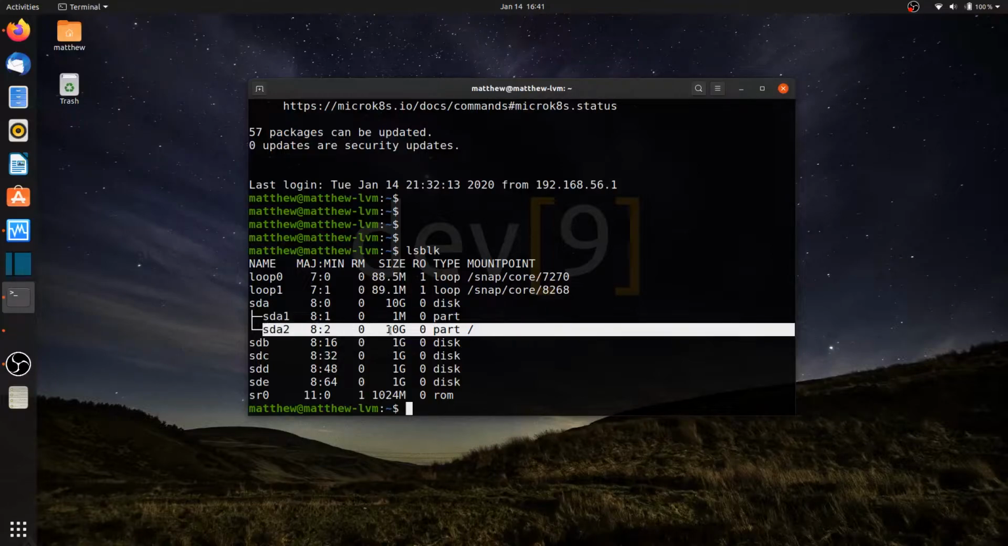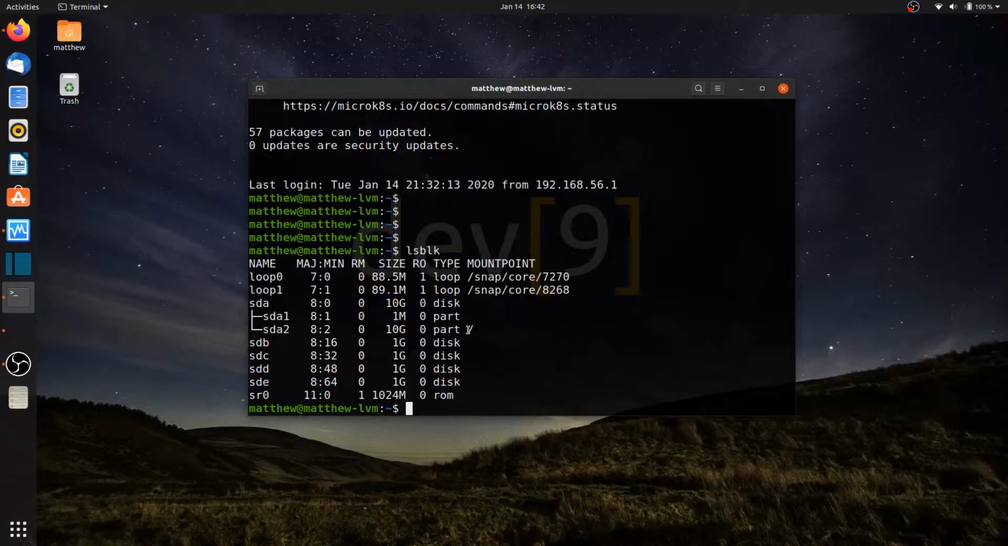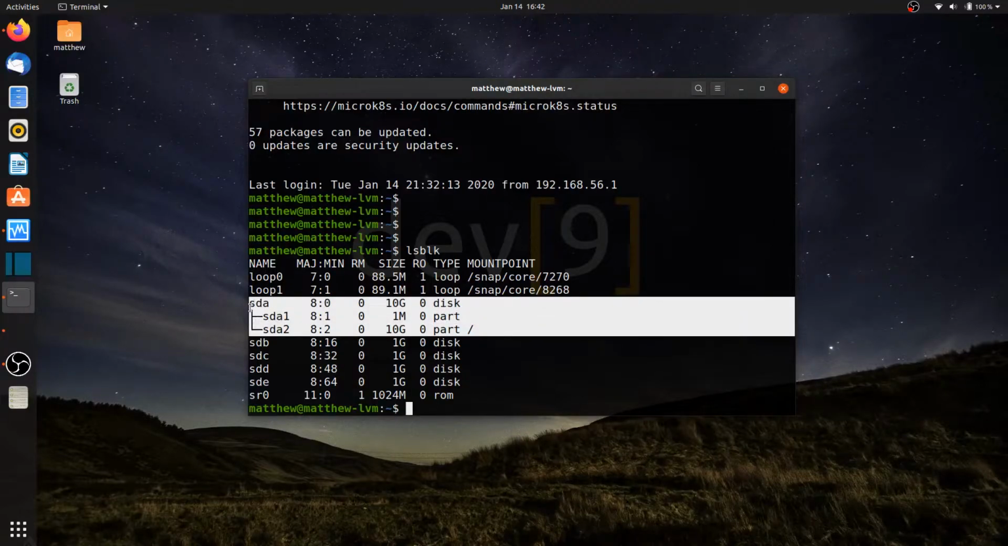And I can see that this one is 10 gigs, this is 1 meg. And I can see here that the forward slash, which represents the root of my file system, is mounted on this particular partition. This drive I plan on leaving alone throughout this course. We're going to leave that alone. That's where my operating system is installed.